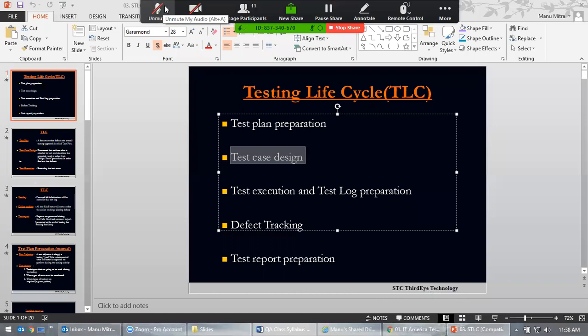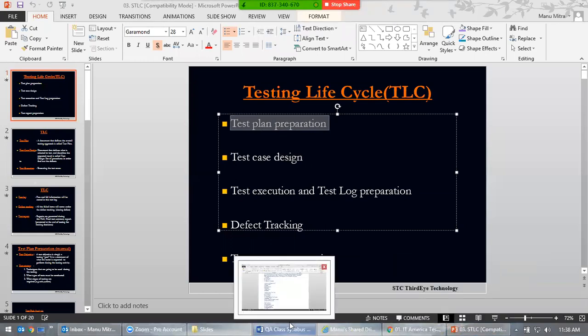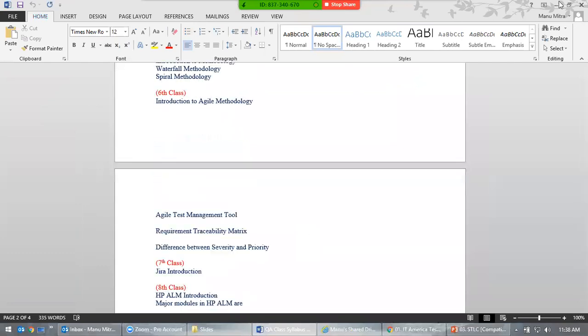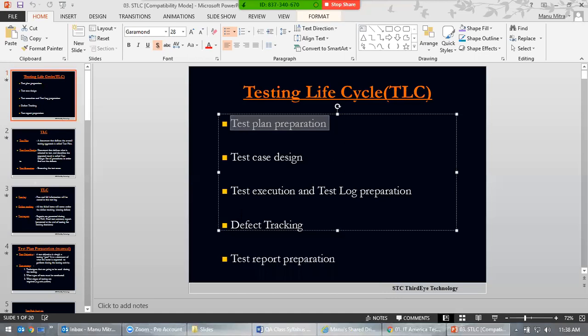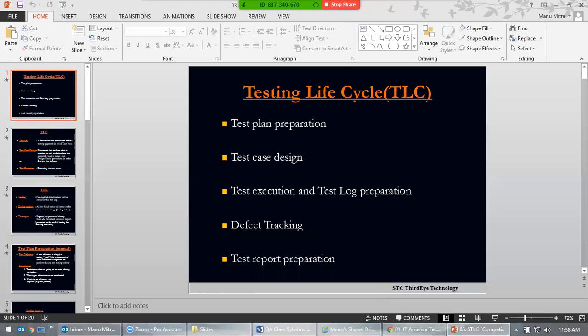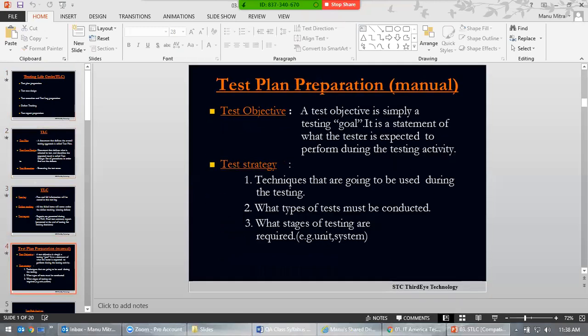Okay, so that means test plan preparation and test case design. We already did that. We have not done test plan preparation, so we'll go to that most probably tomorrow. Once we talk about Jira, we'll be talking about the test plan. I'll give you homework on that. Test case design we have already done. Test execution and log preparation, defect tracking, and test report are the parts of the testing lifecycle. Any questions so far?